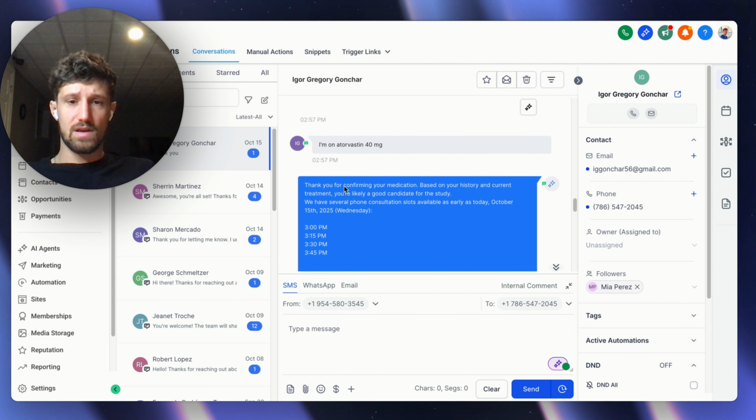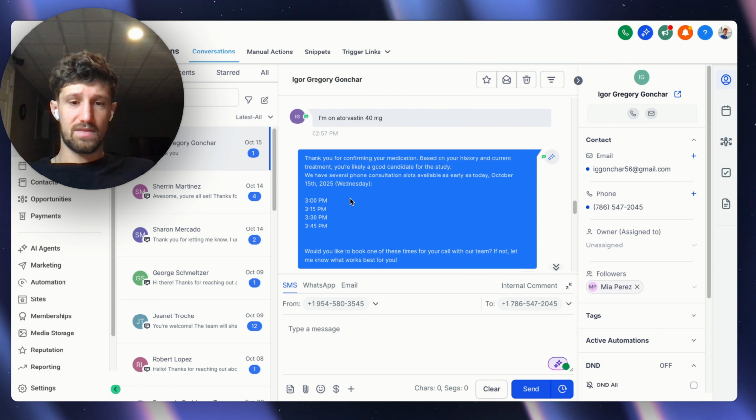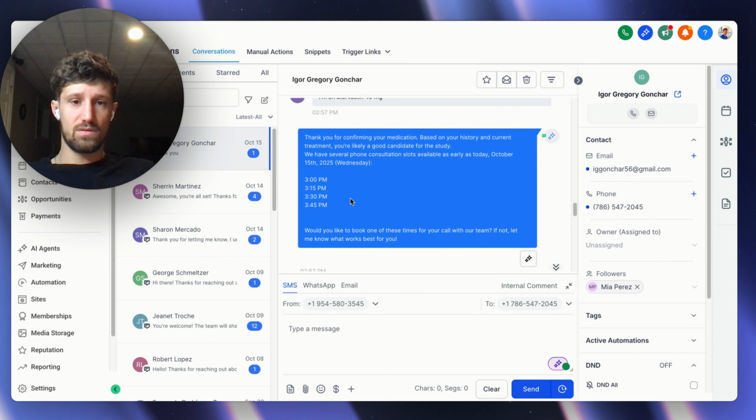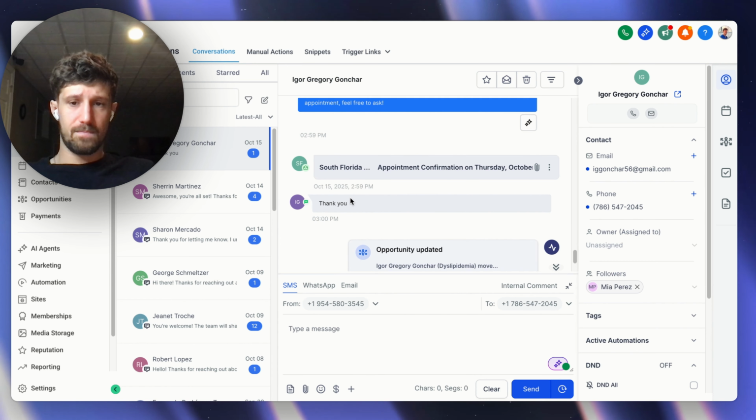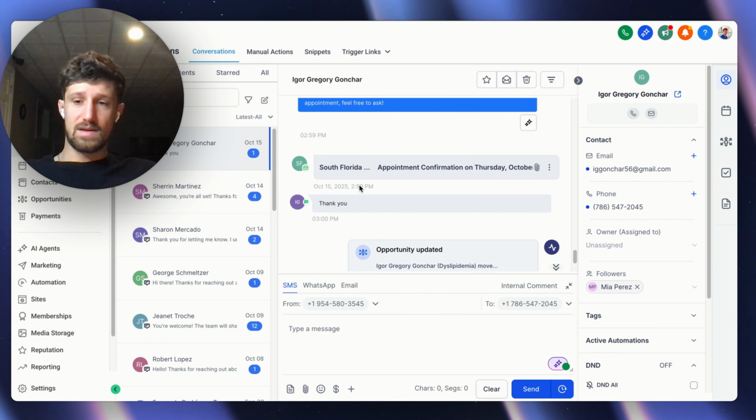And then it says you're likely a good fit, select these times. Tomorrow, please, afternoon. Here are some options. All times are scheduled for 1 p.m. tomorrow. Okay, great. Yep. So there you go, guys. That's how it works. That's what it looks like live in action.